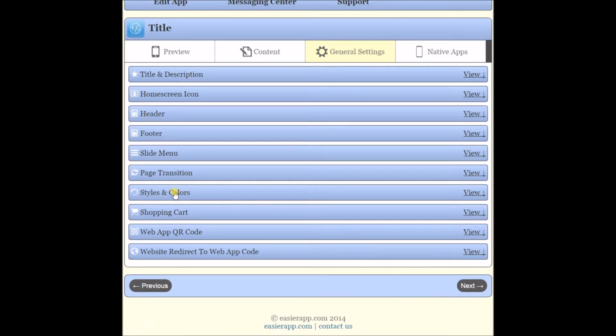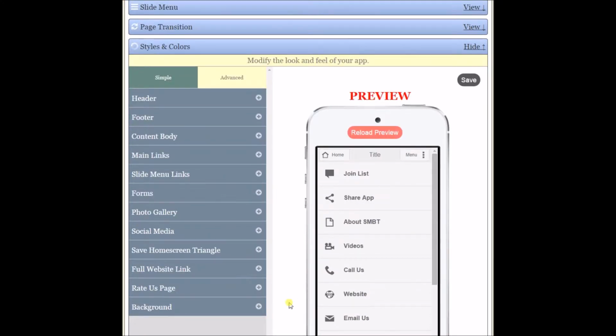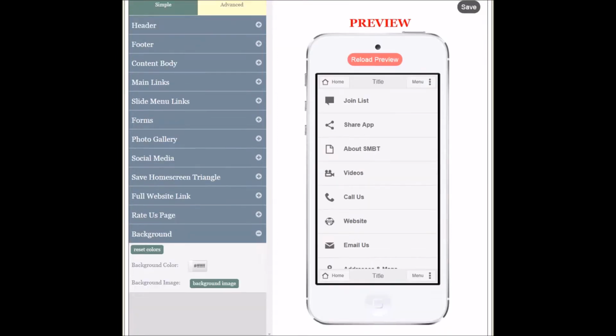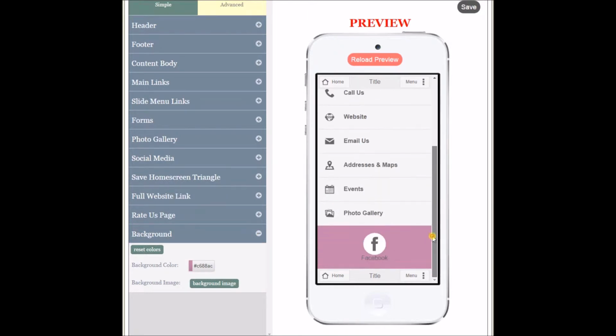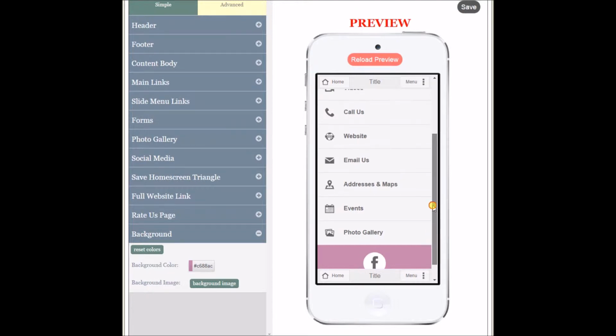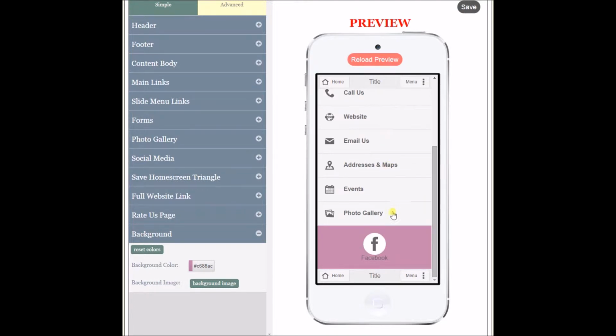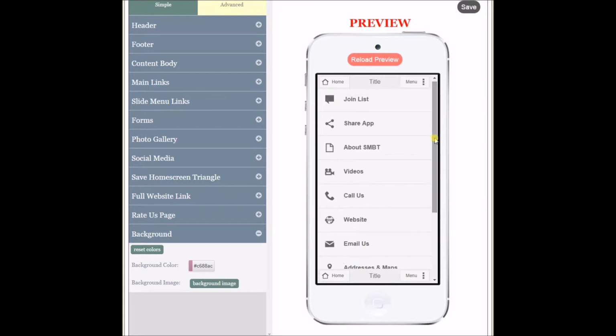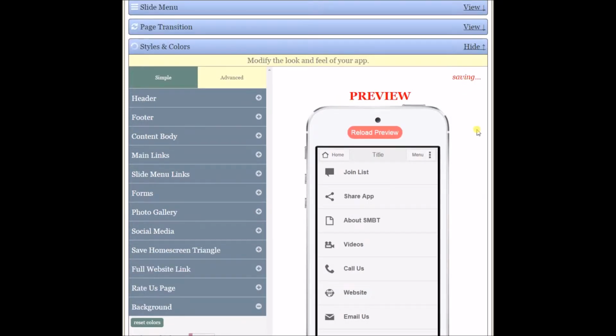Let's go to Styles and Colors. We'll go to Background. Background color. Click that. Click right here to change the color. And I know what color I'm trying to change it to, and then click OK. And you didn't see anything change here, but it changed down there. And that color is actually all through here as well. And you'll see in just a second. So let's click Save.